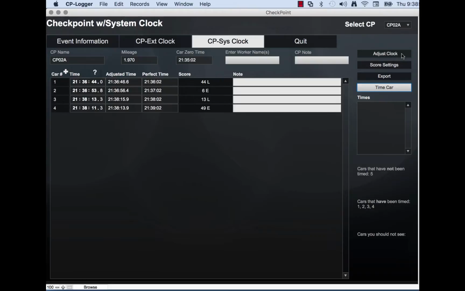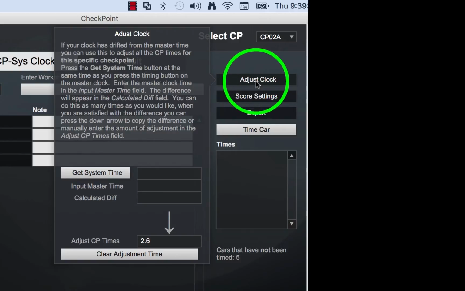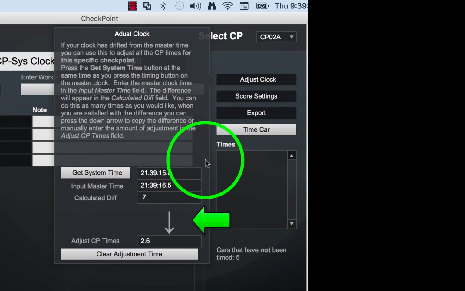You can go up to this adjust clock button here in the upper right, and it gives you some directions, which you should definitely read through when you get it. But essentially you hold an official clock in one hand and press the hold button on that. At the same time, you press this Get System Time button. When you press that time button, it will record that time, and you input the time that's on the master clock in this Input Master Time field, and it will calculate the difference between the two times once you've clicked out of the field.